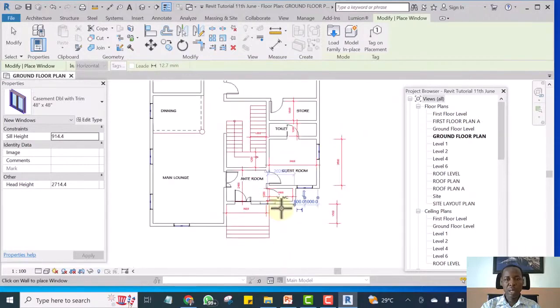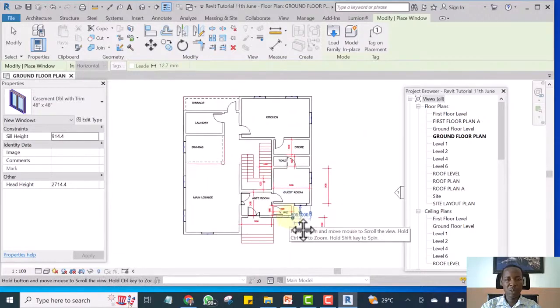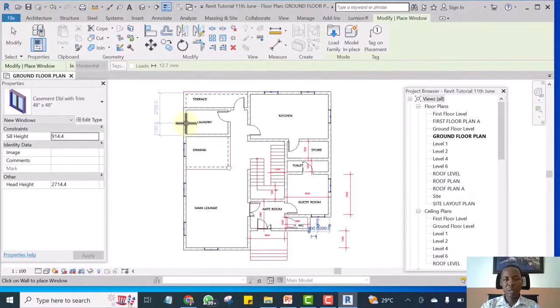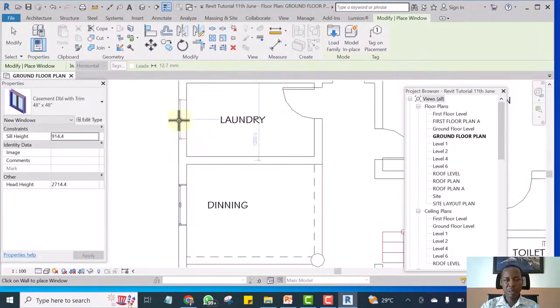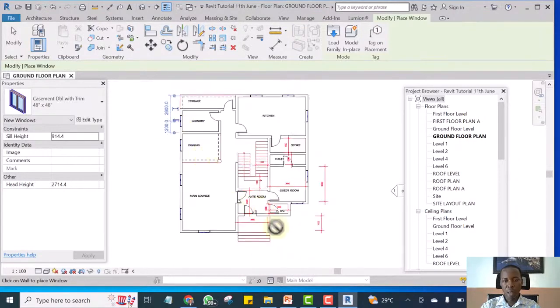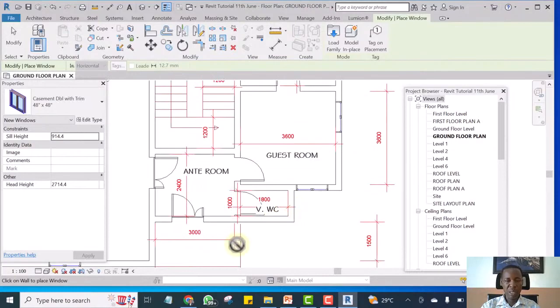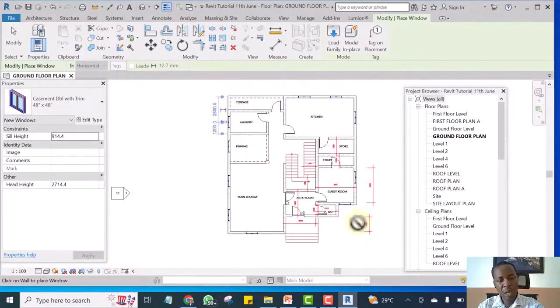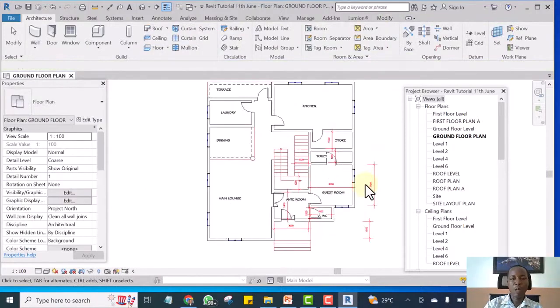Okay, and we have placed it on the most important ones. We need it in our laundry. Okay, let me place it in our laundry. And we have our store here, toilet here, and visitor WC here, and we have our ante-room. So this particular one is too big for our toilet.